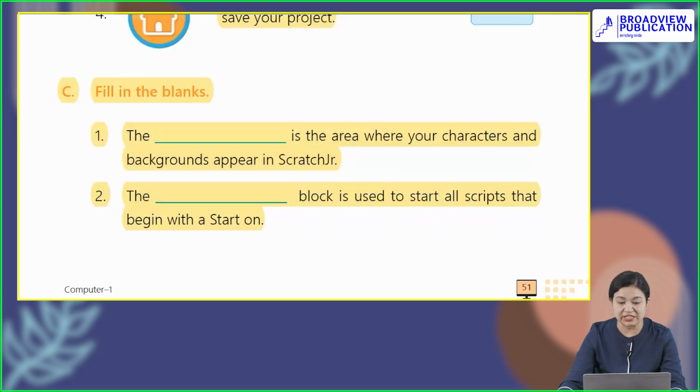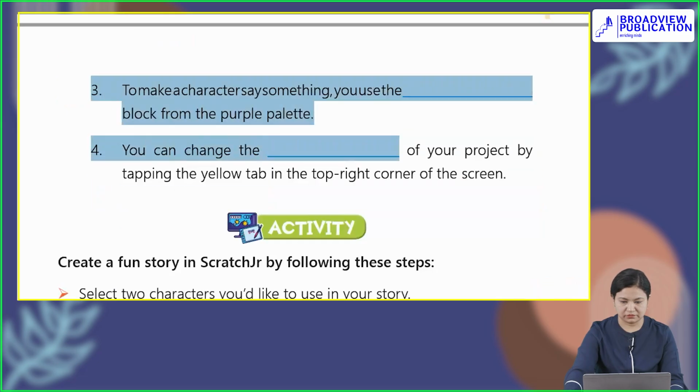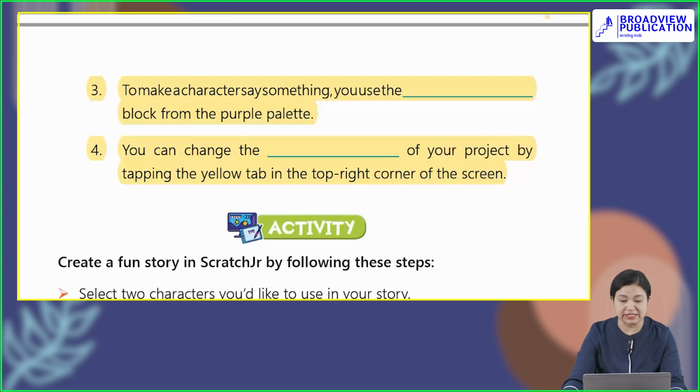Fill in the blanks. The dash is the area where your characters and backgrounds appear in ScratchJr. So it is the stage. The dash block is used to start all scripts that begin with a start on. So it is green flag. Third is, to make a character say something, you use the dash block from the purple palette. So you use the say block from the purple palette. Fourth is, you can change the dash of your project by tapping the yellow tab in the top right corner of the screen. So you will write a name here.